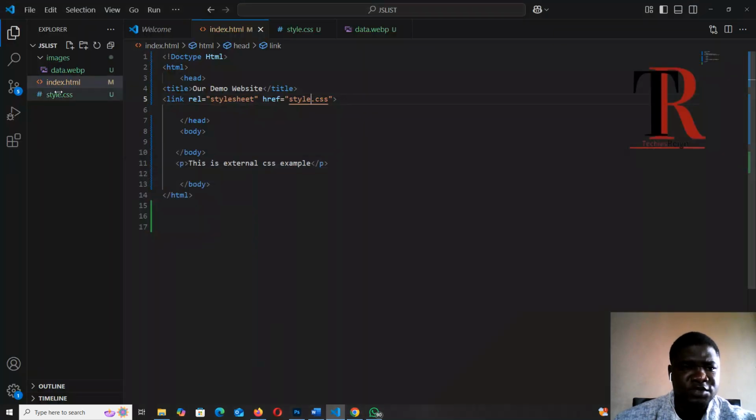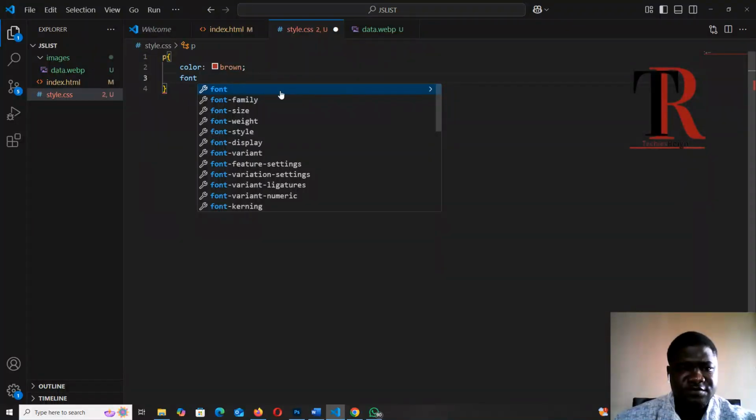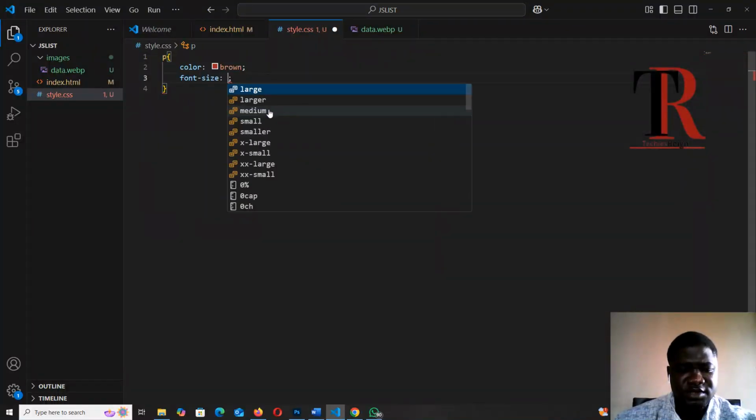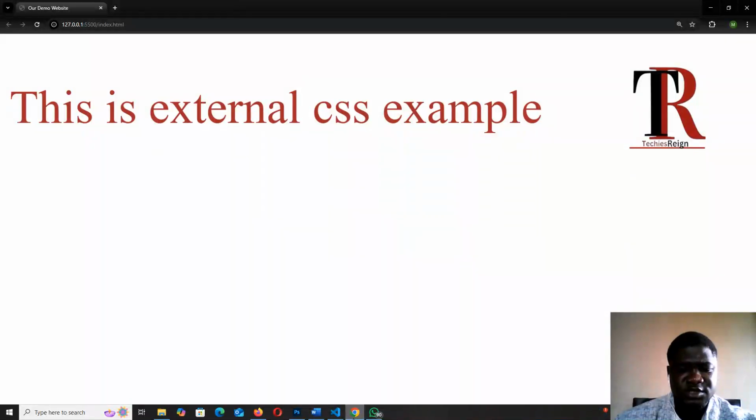So let's come back to our style.css and add the font size, and let's make it 40 px. Let's save it and come back here. Good. Can you see it's bigger now?